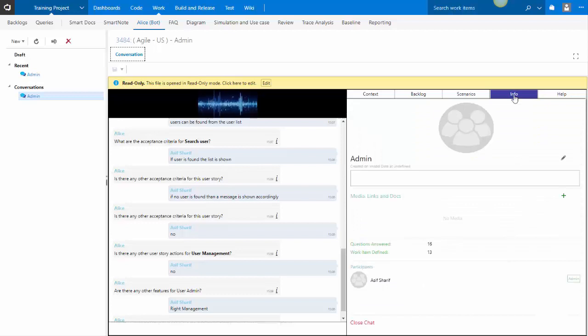Under the Information Hub, it shows that I've been using this. That's my name. As other people come and interact with Alice and they provide answers, then their answers would get created. 16 questions were asked, or answered rather, and 13 work items were created based on this.